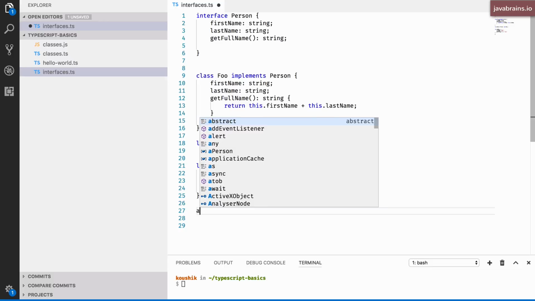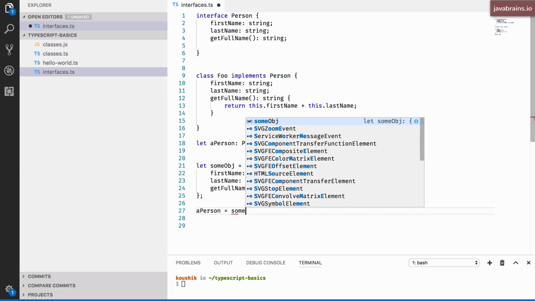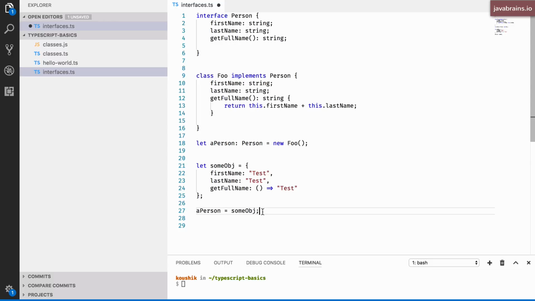So for instance, I can say a person, which we know is declared of type person, can be assigned the value of some object. And this is fine. Why is this fine? This is because this has the same structure. This kind of structure-based typing is what's referred to as duck typing. The name comes from the phrase, if it looks like a duck, if it quacks like a duck, then it is a duck. So it's basically what TypeScript looks at. It sees an object, and if it looks like the object that is being assigned to, if it has the same properties, it has the same behavior, well, that's good enough for TypeScript, right?